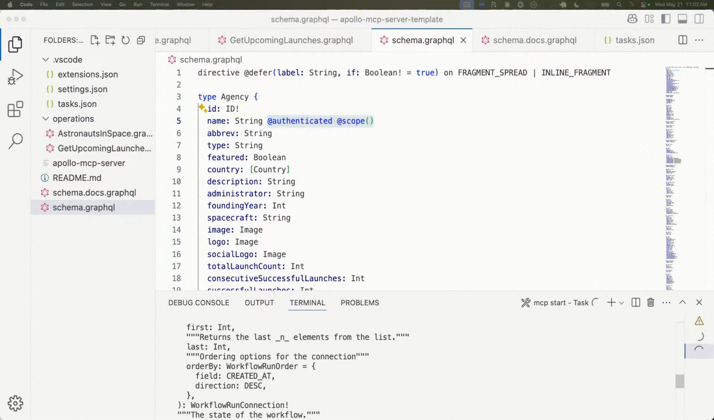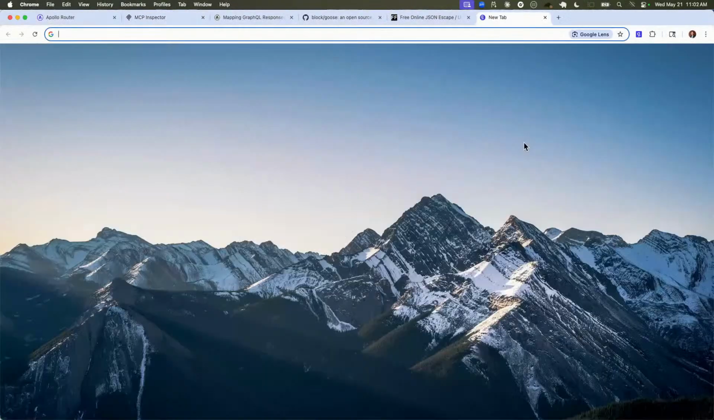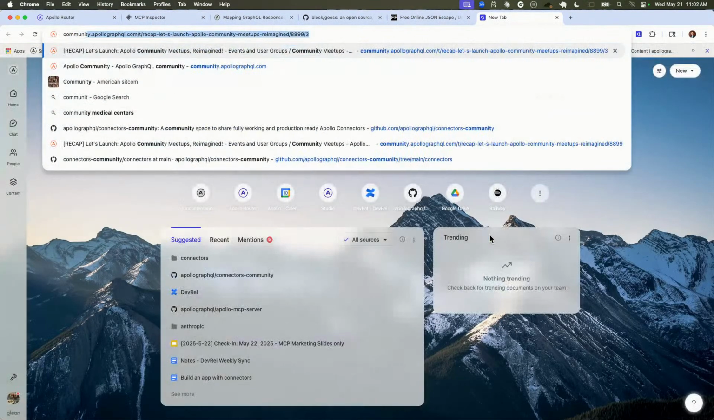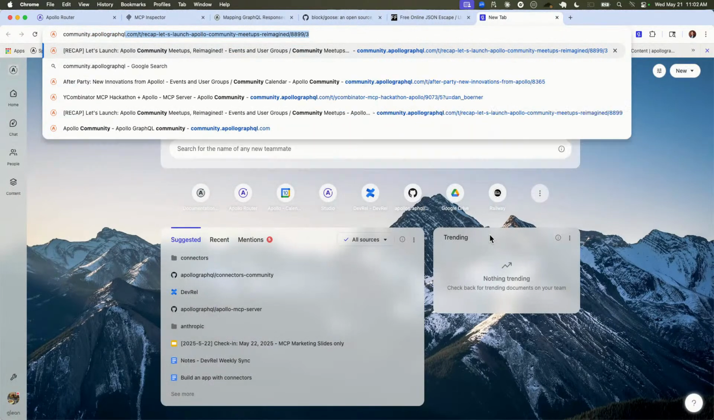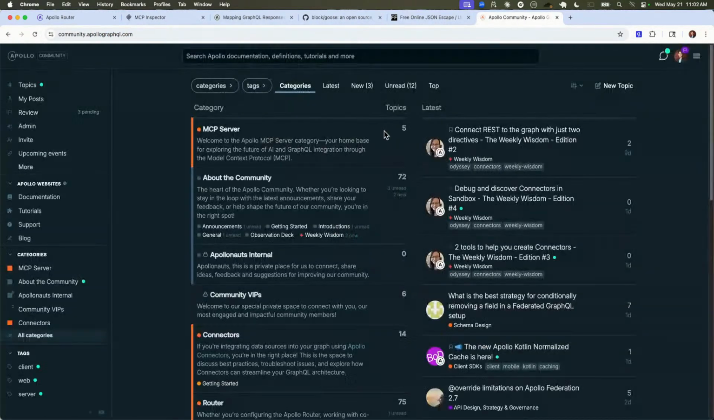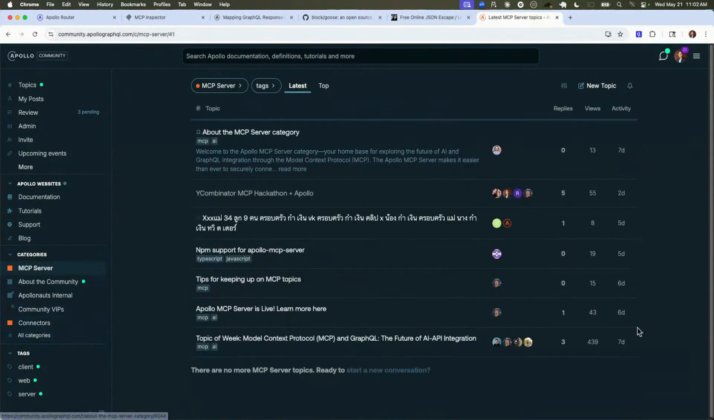Is there a forum or Discord where I can ask more technical questions regarding the MCP server? That is a great question. If you went to our community, apollographql.com, inside here, this is our community forums. We do have an MCP server category. Feel free to ask some questions in here.